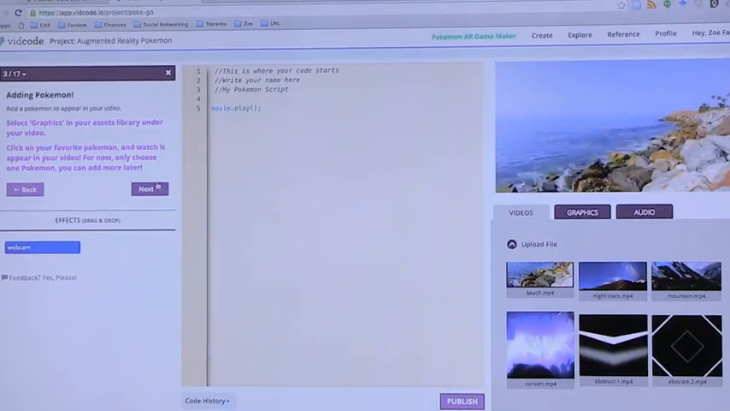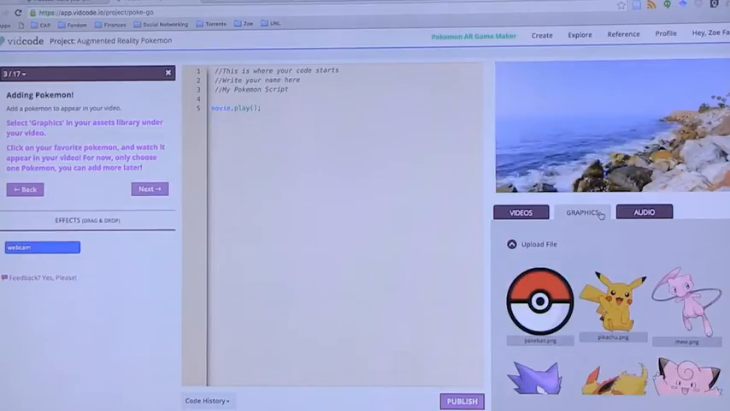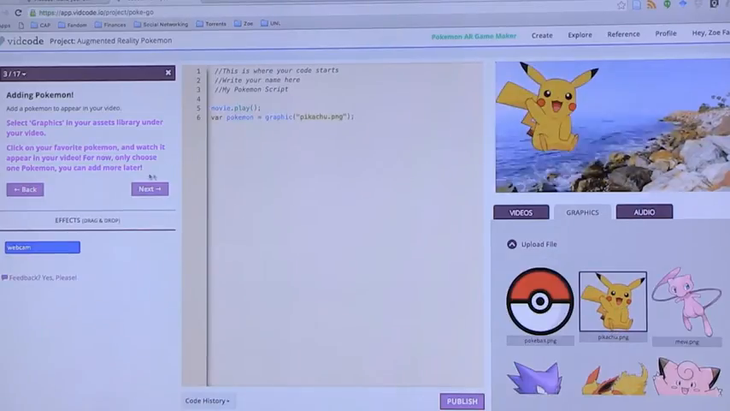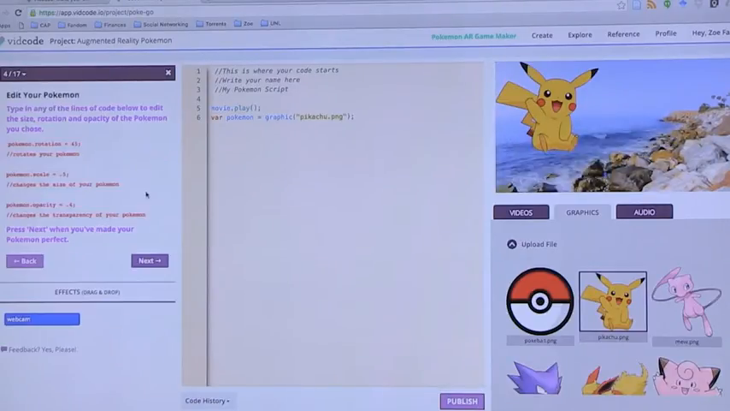So then I'm gonna say next, and then add Pokemon. So I'm gonna go over to my graphics. And again, you can upload a file. So if you have students that have pictures of Pokemon from wherever, or they don't wanna catch Pokemon, they can catch something else. They can catch their friends, catch their pet. They can upload a picture of that, but I'm going to go ahead and choose Pikachu. And as you see, Pikachu shows up on top of my water video. So I tell it next.